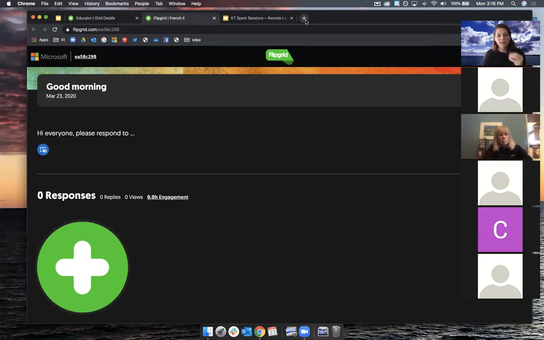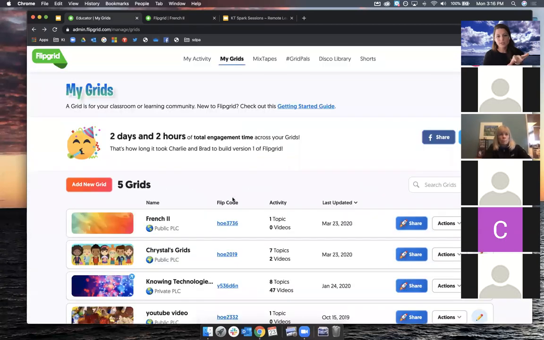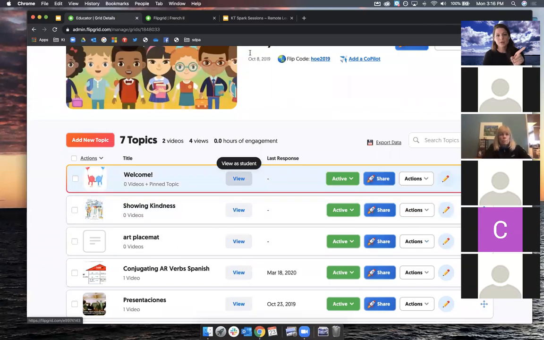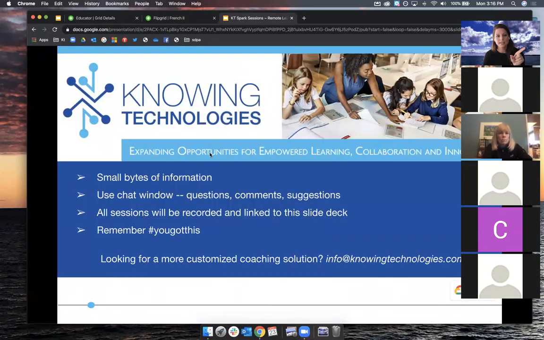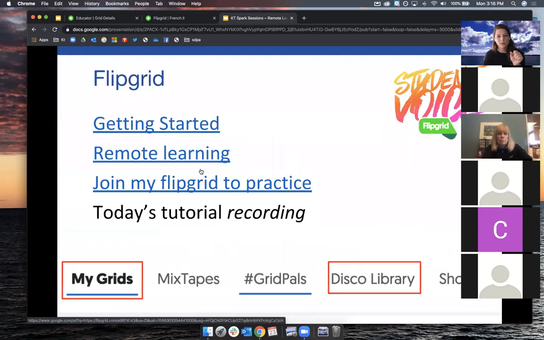So those are the main things of setting up Flipgrid. I'm going to pop over to my other one so you can see what it looks like as a student, in case you want to play. This is the one that's linked onto the slide deck that I was telling you about as well. So if you're on the Flipgrid slide, it says join my Flipgrid to practice. You can click that link.